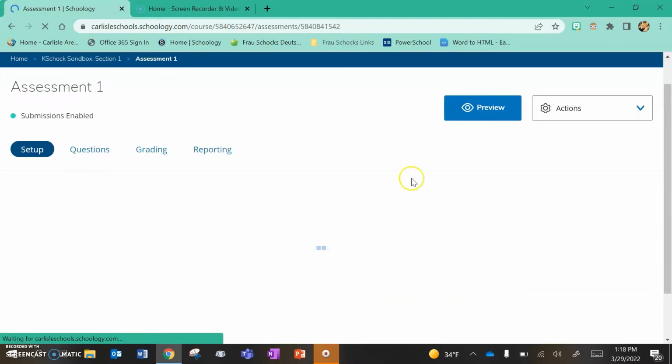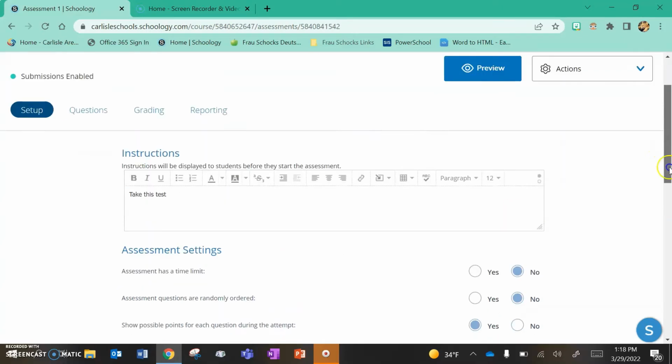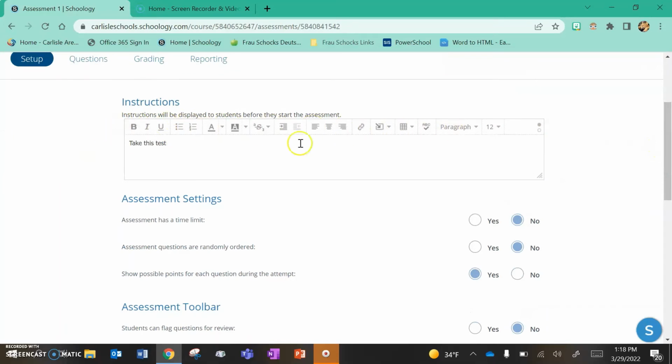Once I create that, I have some setup options here. You can type in some instructions. Take this test, for example. And you have the various editing tools that you've seen in other places here in Schoology, including being able to add images and video and links and things like that.